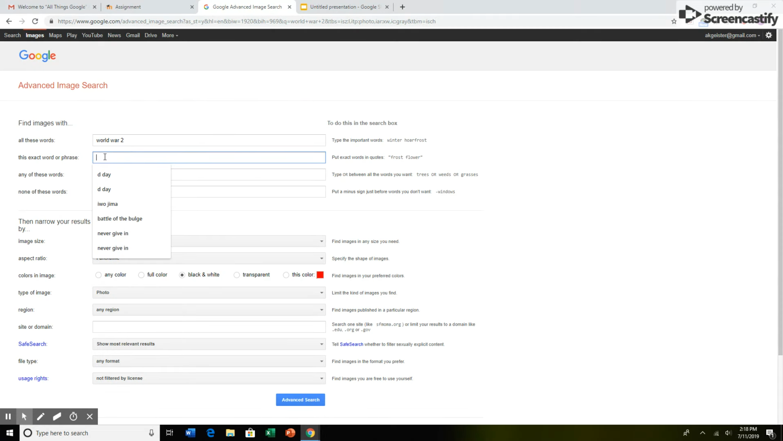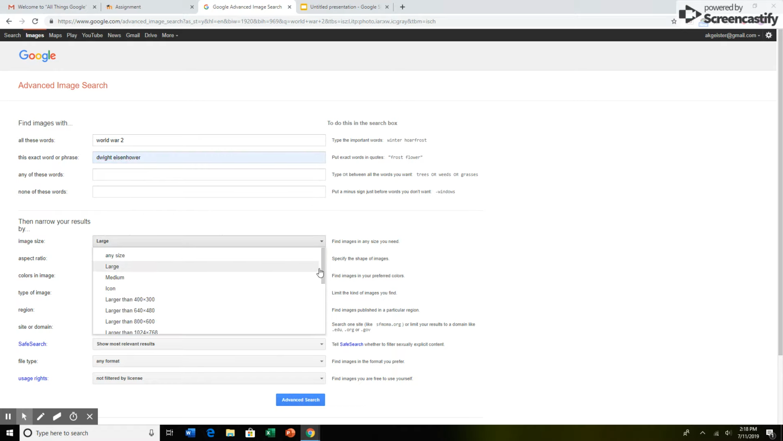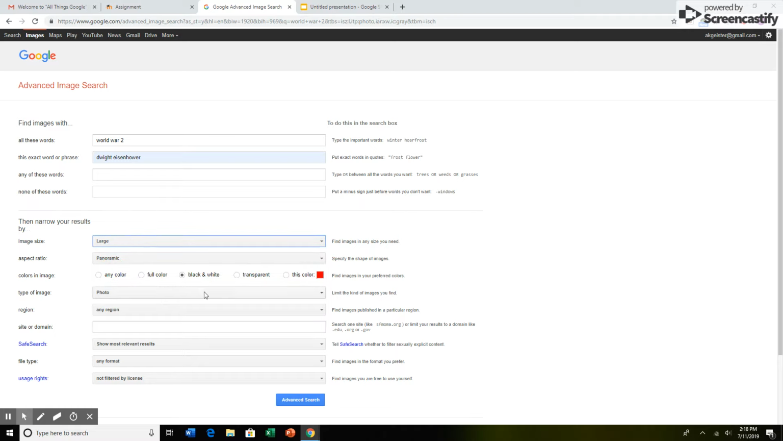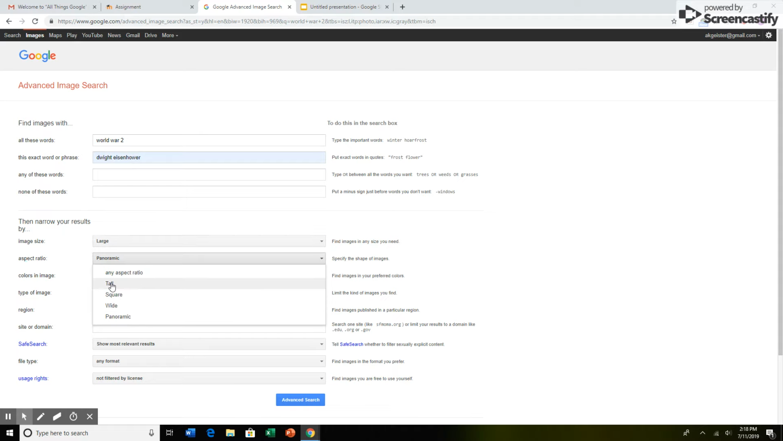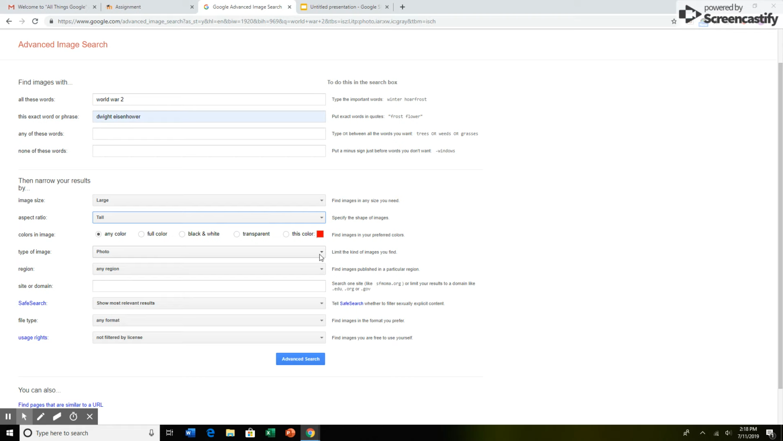And underneath this, we type in Dwight Eisenhower. And then for Eisenhower, let's say that we want a large icon of him, and we'll look for any color. And why don't we say that we maybe want to make it tall, and we want to look for a photo. And then here's another thing too. Actually, this is what I was looking for right here. Under this heading, let's look for a specific picture of him to see if there's a really good face shot of him. So let's just type it in there, see what comes up.